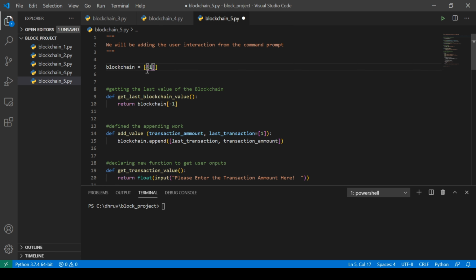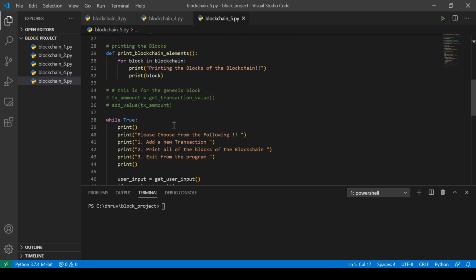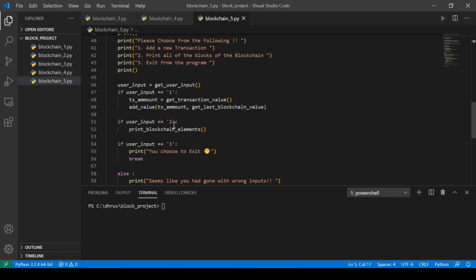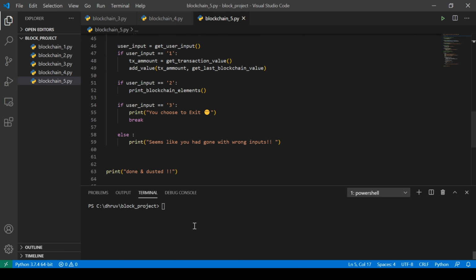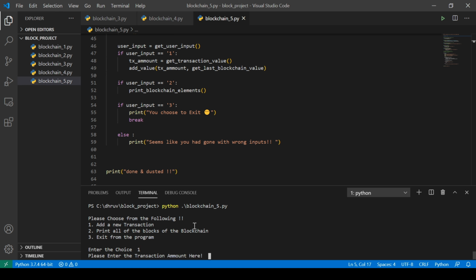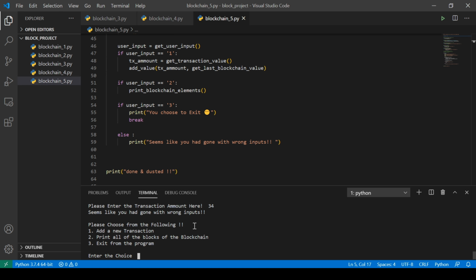We'll add a list and put an index element. This should work. Let's try. I'm not sure that this will work or not. We have it. Yep, this works. It was asking what we need to do: add new transaction, print all of the blockchain, or exit the program. We'll go with the amount 34. It is again asking what we need to do. So this time we will need to print.